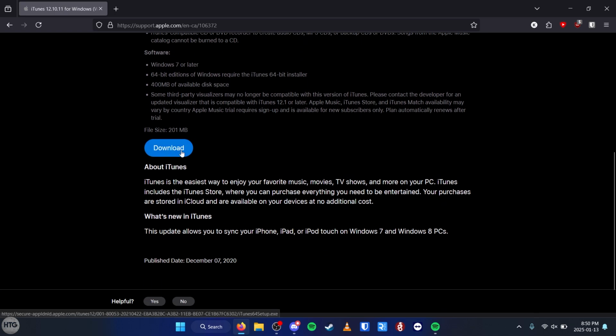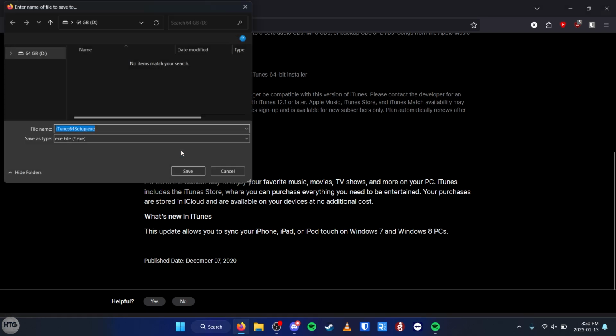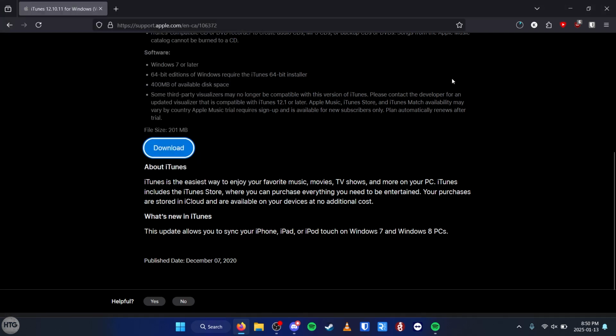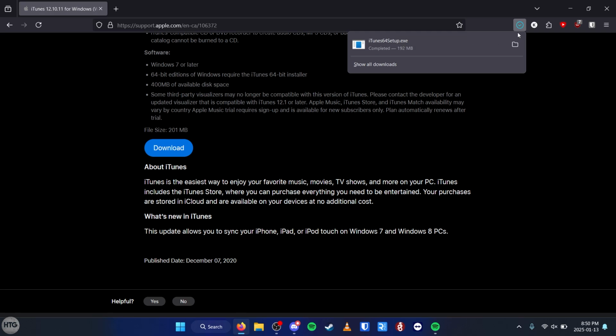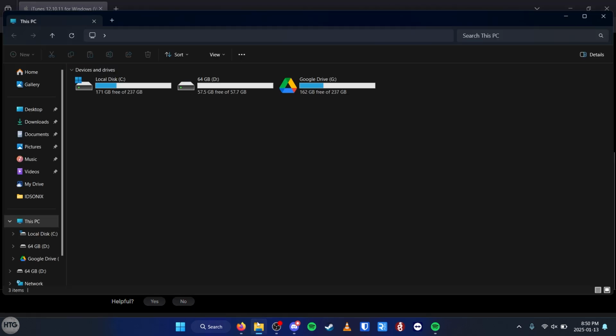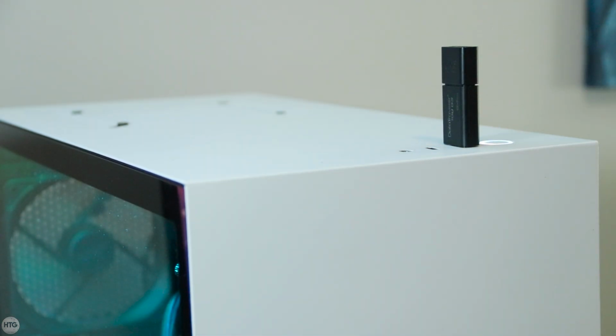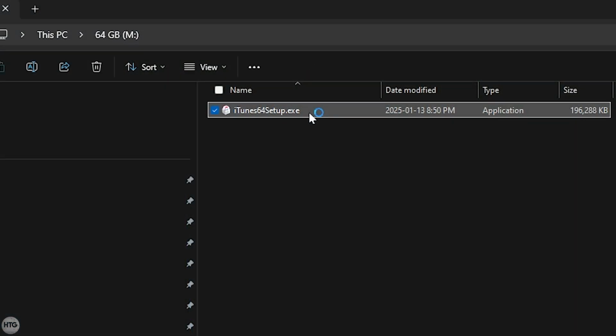Click the download button, then navigate your computer to download the installer onto your flash drive. Once iTunes has finished downloading, plug your flash drive into your PC, then run the installer.